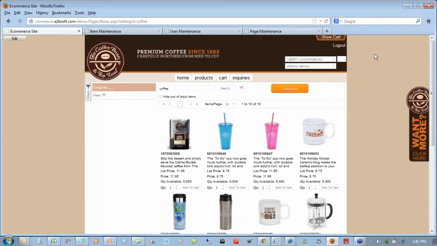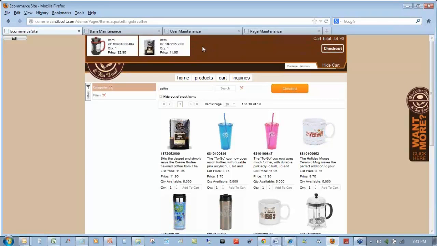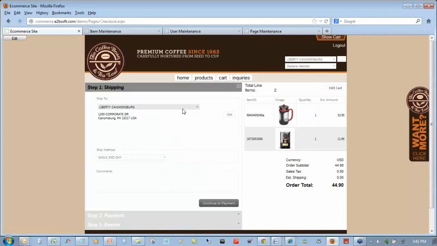And then let's scroll up here to the top. I can go at any point in time, I can see what's in my cart, and I can go to checkout. This is a real nice feature. The other item is to just go to your cart from here. So I'm going to go ahead and check out.